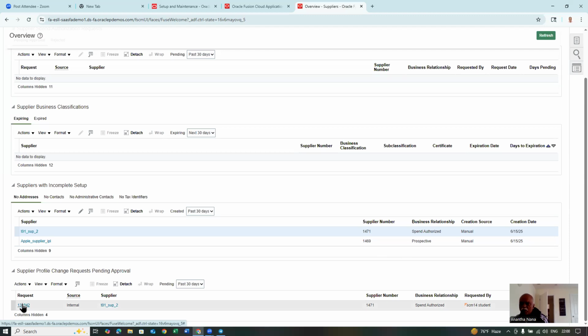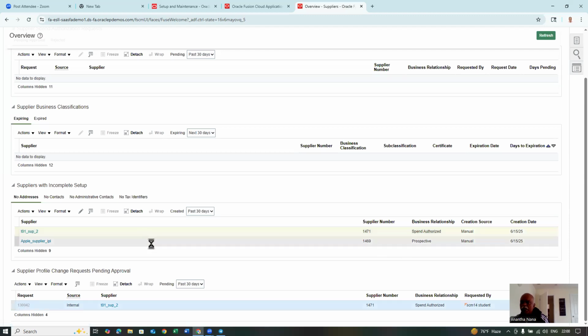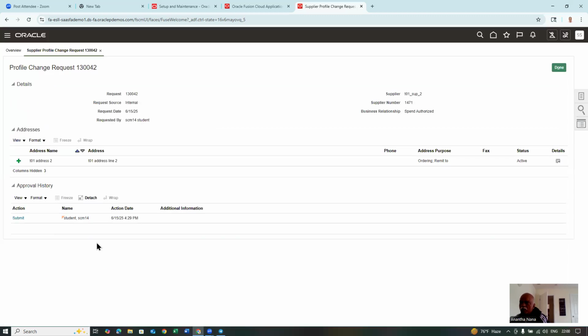Fine. Click on the request number, and then if you click on it, it will show you that it has been marked to SCM15 now. Fine. Click on the submit button. If you click on the submit button, it has been marked to SCM15. So first enable the offerings, and then afterwards set up the approvals. So this is the way you do it.